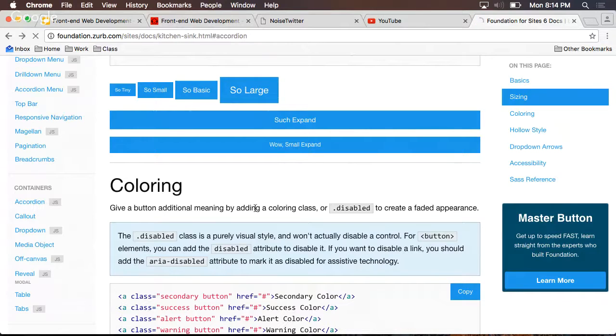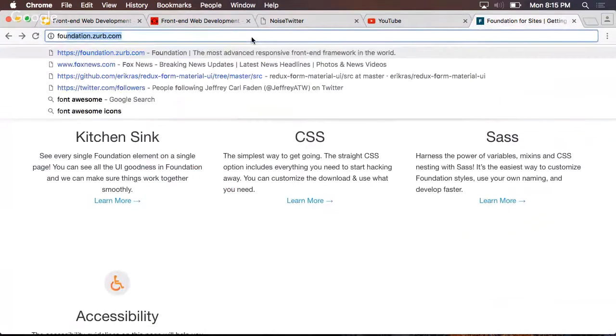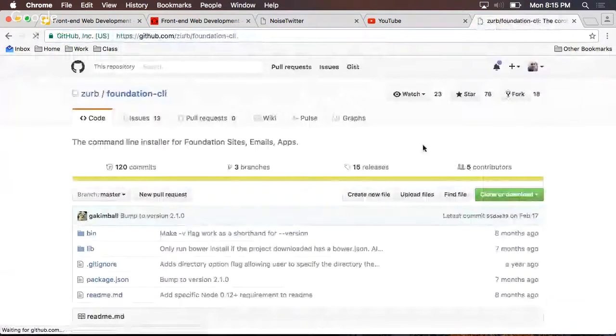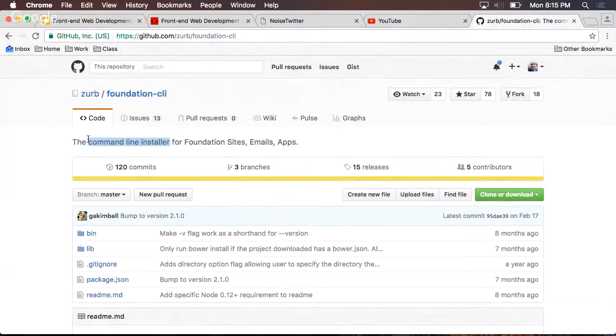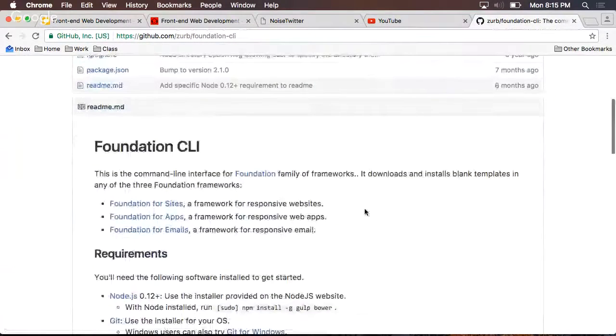But unlike Bootstrap, it also comes with something called the Foundation CLI. Foundation command line installer, command line interface, CLI, that's what CLI stands for, allows you to install or create a new project, that's the title of this class, start a new project with Foundation installed and ready for you to use with a single command, and that's why we talked about the command line before we started.